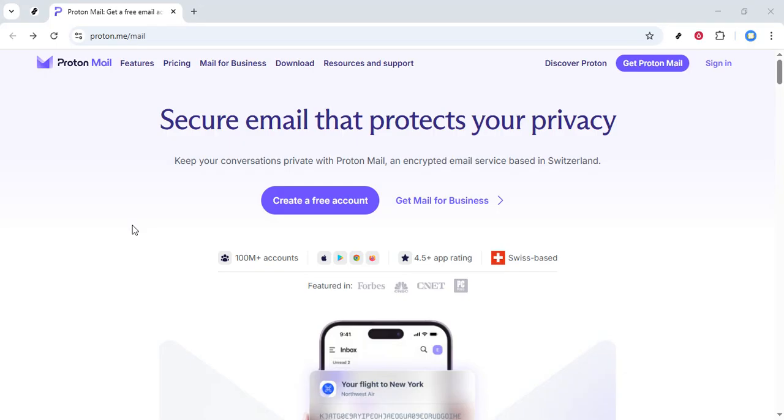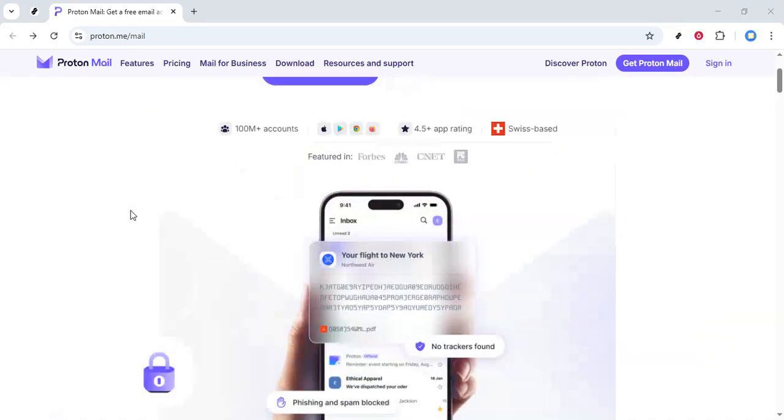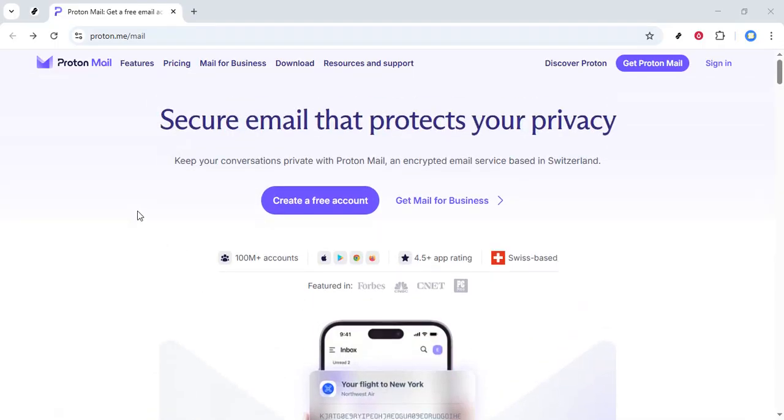First, open your web browser and go to protonmail.com. You can type the address directly into the address bar at the top of your browser. Make sure you're on the official site and not a lookalike. The page should clearly show the Proton brand and mention secure or encrypted email. Once the homepage loads, give it a second to fully display, especially if your connection is a bit slow.